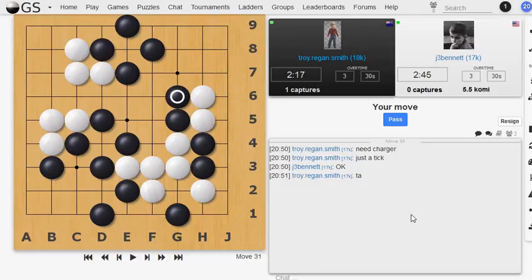Okay, so he played there. So he's given up on these stones. I need to make sure I capture them, because otherwise this group will die. He may be trying to capture mine, though.